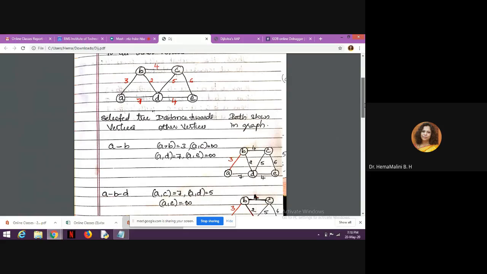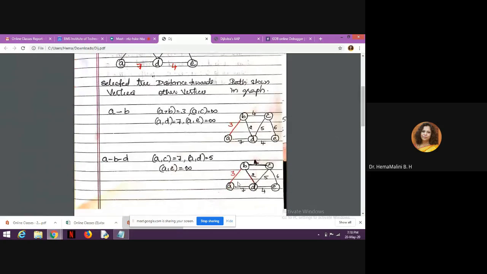Now, what is the next value which I can find? I know this A to B is known to me. So can I find A to D? A to D, if I see the direct path, the cost is 7. But if I go through A to B, B to D, it will be 3 plus 2, which is 5. Right? So this is how we consider this algorithm. We go from A to B, B to D, it would be 5. So now A to D is 5.